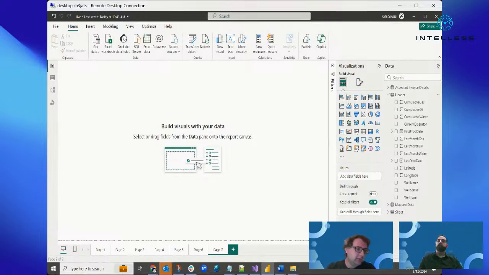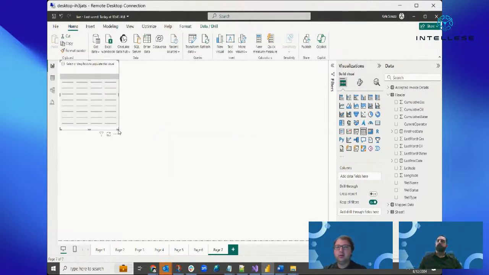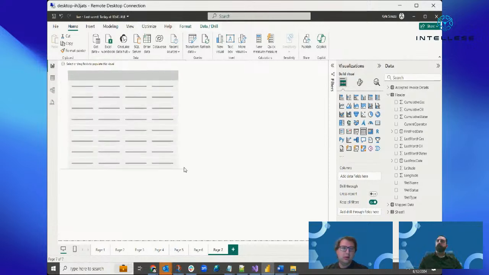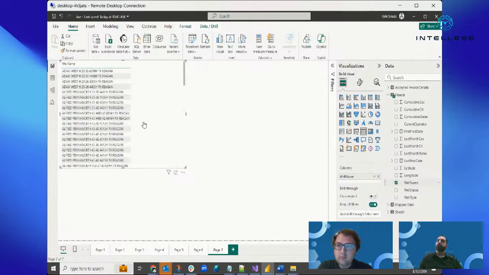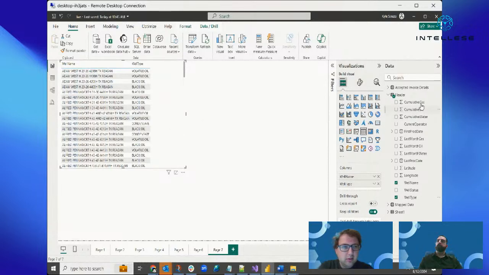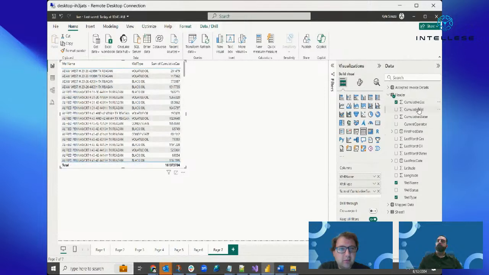So we got that. All right, so let's see what we can get. Let's go just a simple table. I like to start with tables. So we'll do another simple little table here. And let's pull in our well name. And we can see what type of well it is. And we could see how much gas and how much oil it's given.